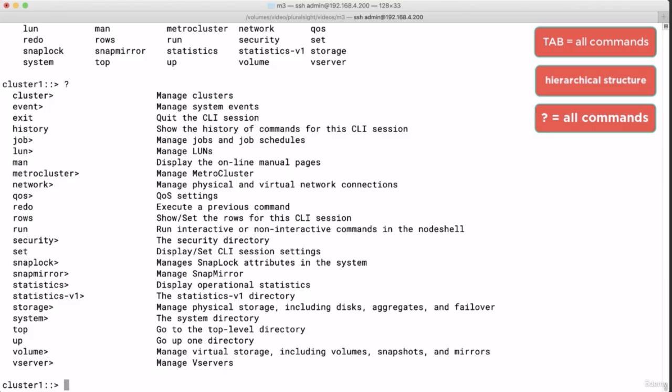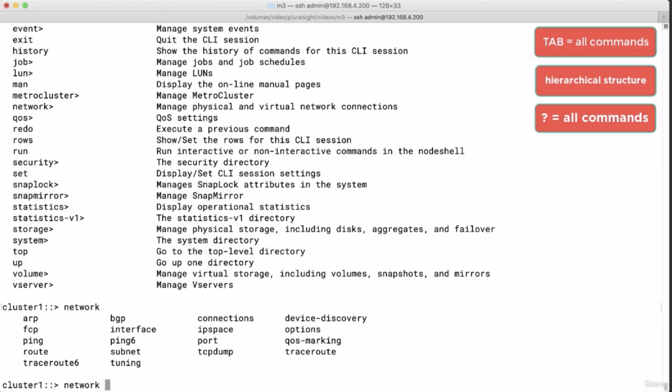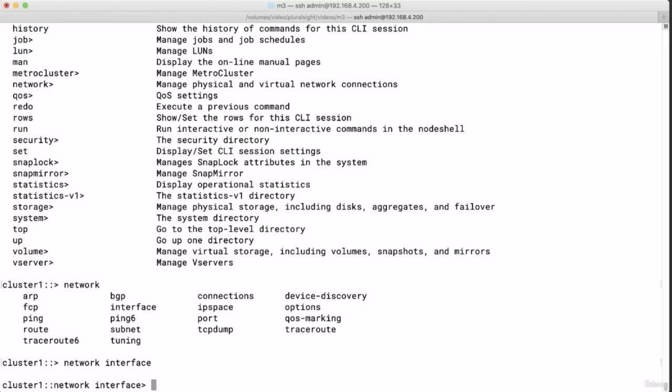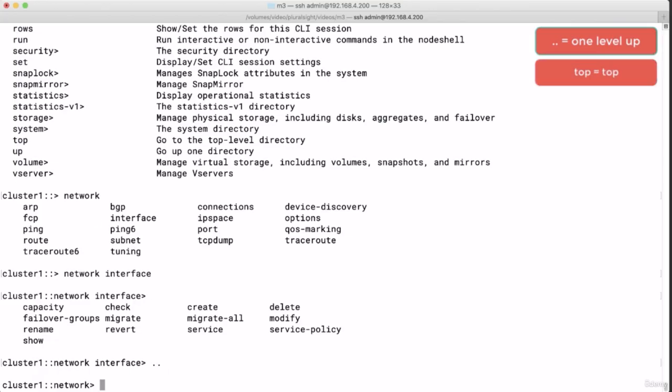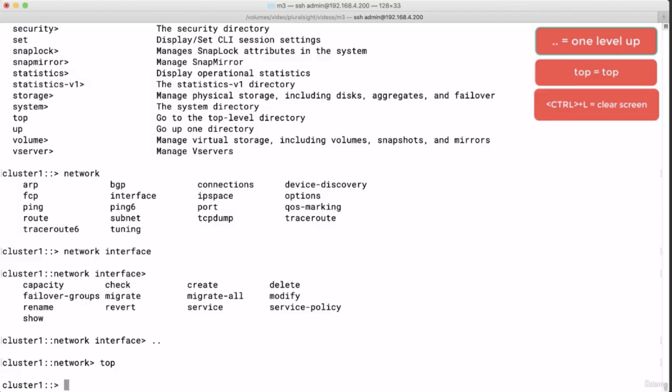Now, for example, the command net or network will give us access to network subcommands or arguments. When we type netint and press enter, we will change to the netint environment. And we run Tab again, and we pick our next argument of the netint command. Or we can go back one step by typing two dots. If we want to go all the way back, we run top. Another nice thing to know is that Ctrl L will clear the screen.